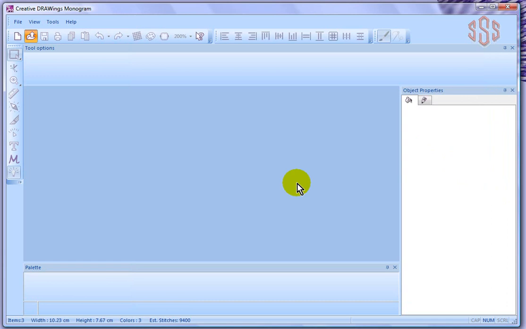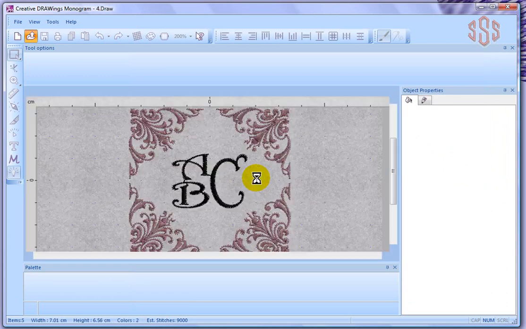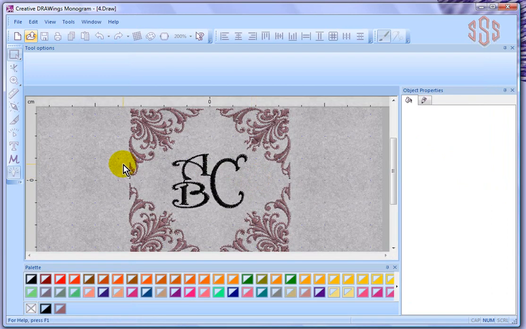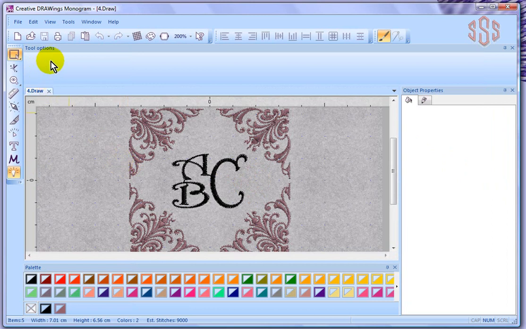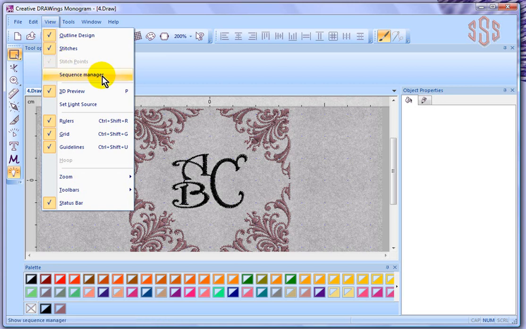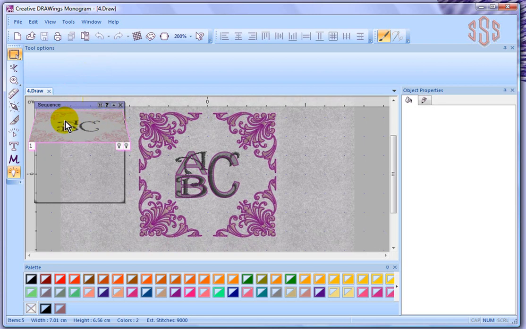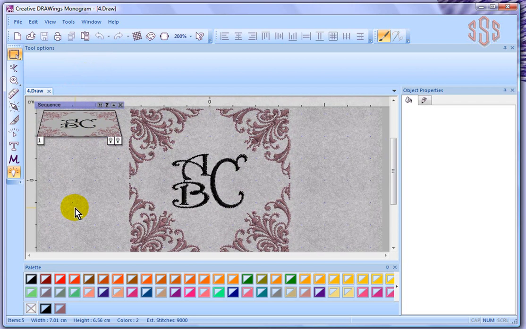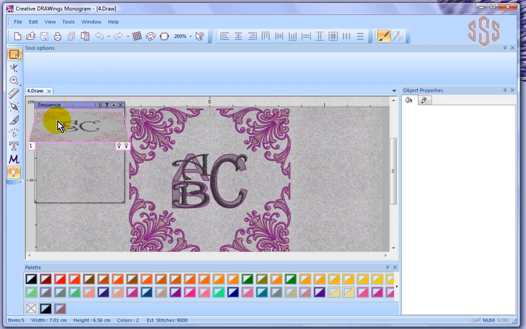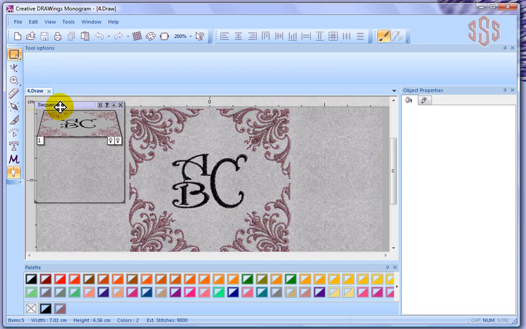And so once that design's opened up on my screen, we're just going to take a look at, first of all, I don't see my sequence manager anywhere on my screen, and so I can turn that back on by going to the View drop-down menu, and right here where it says Sequence Manager, I'm going to turn that on. And basically it shows everything in our design as sort of one layer, or one tray, one way or another. It shows the entire design here in the Sequence Manager.